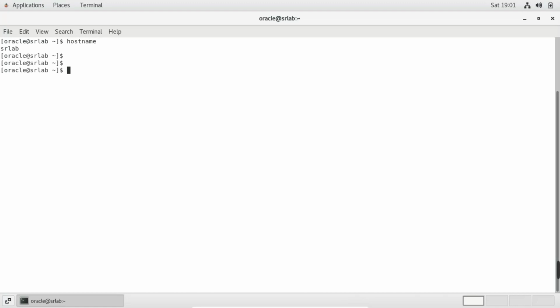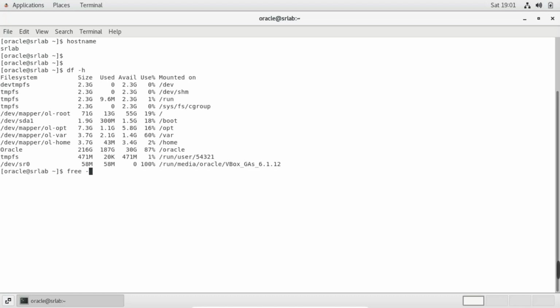Okay, come to the point. In this session, I am going to demonstrate how to convert Oracle Standard Edition to Enterprise Edition. It is a simple thing only.